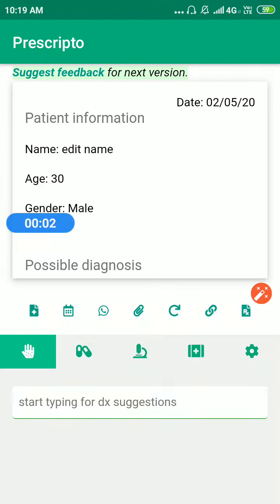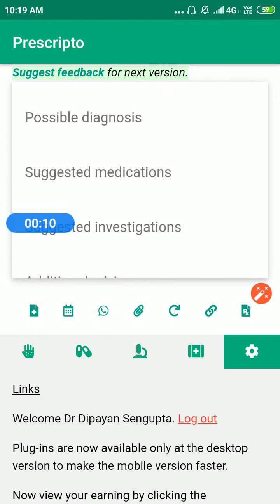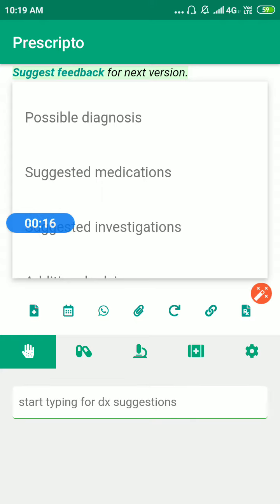Hi guys, so in this video I'm going to show you how to use the smart keyboard in prescripto. As you can see, there are 5 tabs in this smart keyboard. The last one is for setting. We are not going to cover it now. So let's start from the first tab, which is to write the diagnosis.